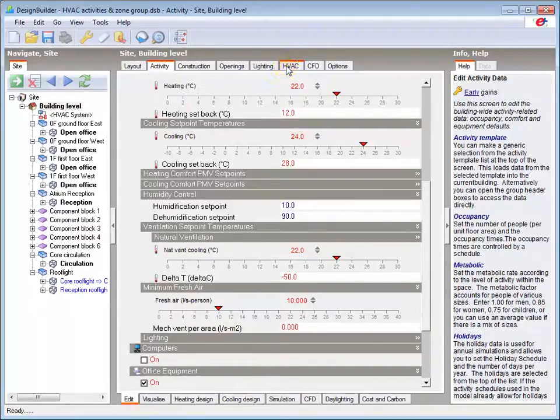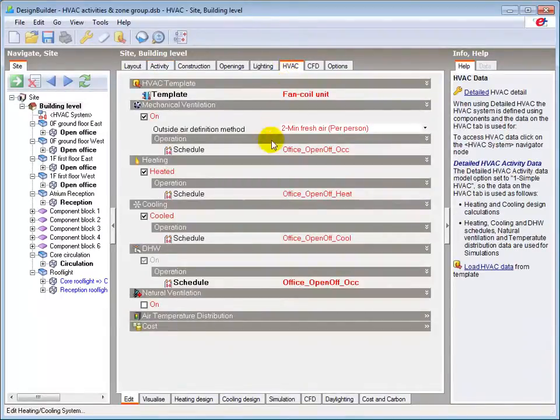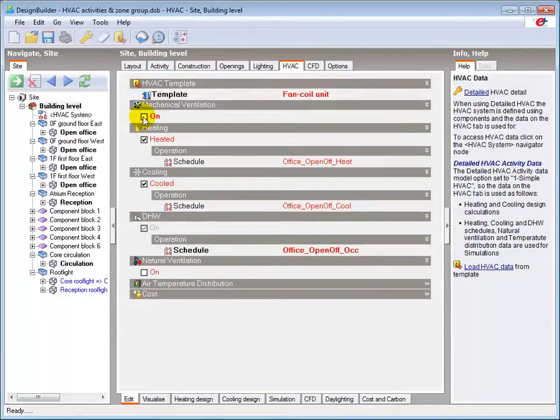The operation schedule for each HVAC system is defined here in the HVAC tab. The operation schedules define the times when full and setback set points should be met, and the set point data on the Activity tab define the actual set point values. The main HVAC template at the top of this HVAC model data tab dictates which of the systems are enabled by default. If a system is switched off in this tab, it's excluded from the heating and cooling design calculations. However, it will still be included in detailed HVAC simulations.